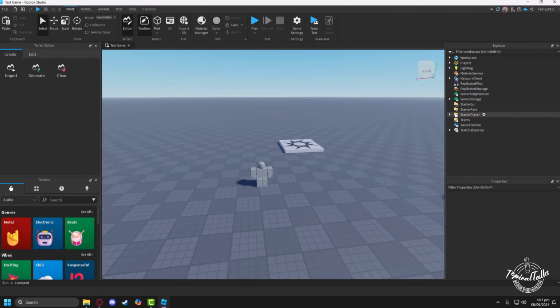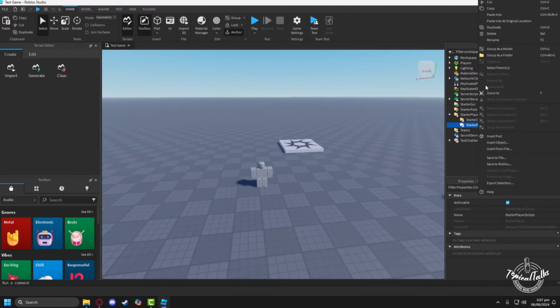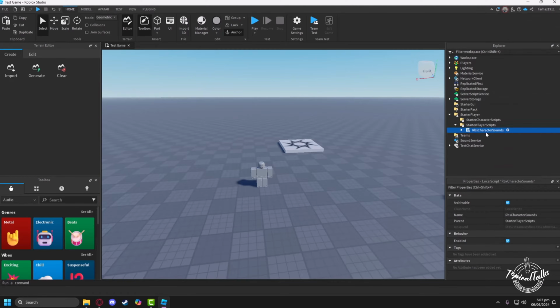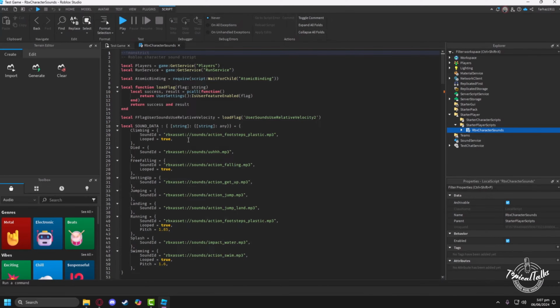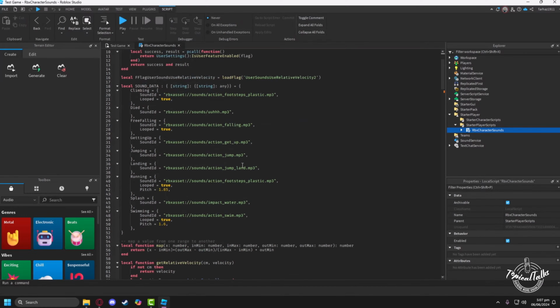Now let's navigate to the starter player again, and in the starter player script we have to paste it in. So now the file we copied has been pasted into the starter player script. Now we can edit the file. So firstly, from here we'll have to find the running sound. So at line 39 you will find the running sound file section.